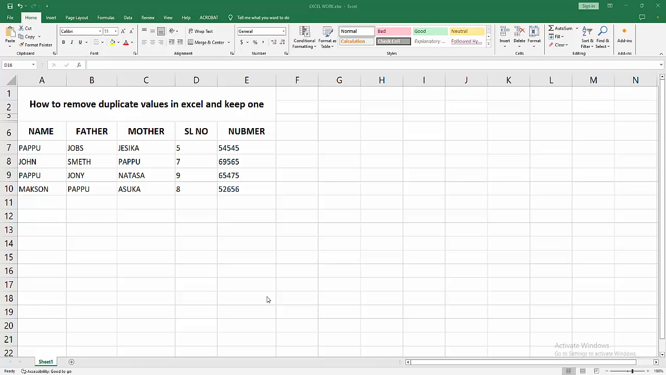In this video, I am going to show you how to remove duplicate values in Excel and keep one. Let's get started. Now, you want to remove the duplicate values. At first, select your column. Now I am selecting the column, clicking and dragging with my mouse.